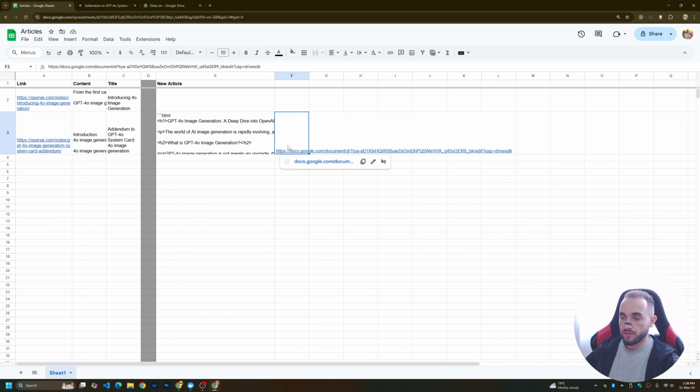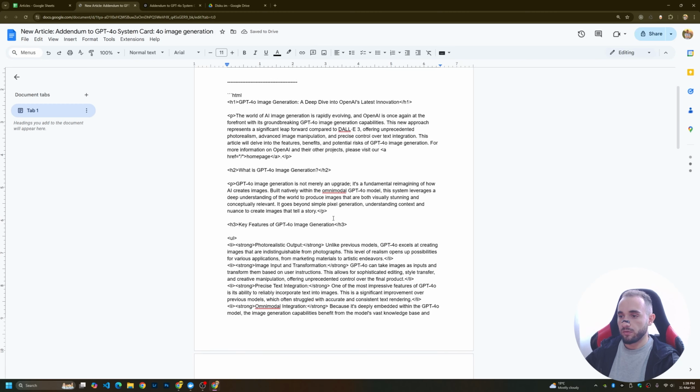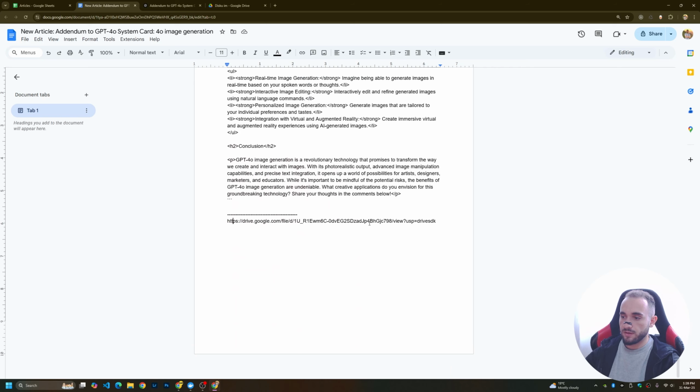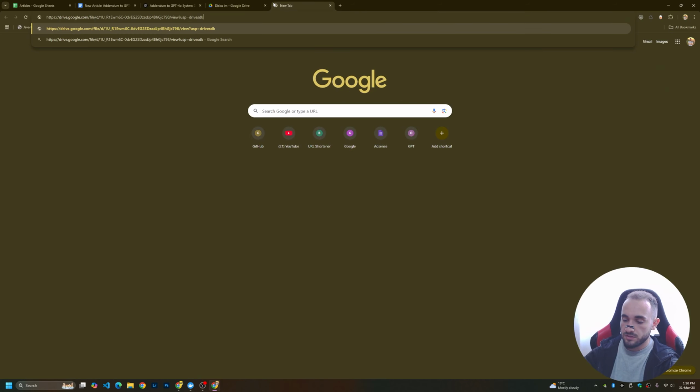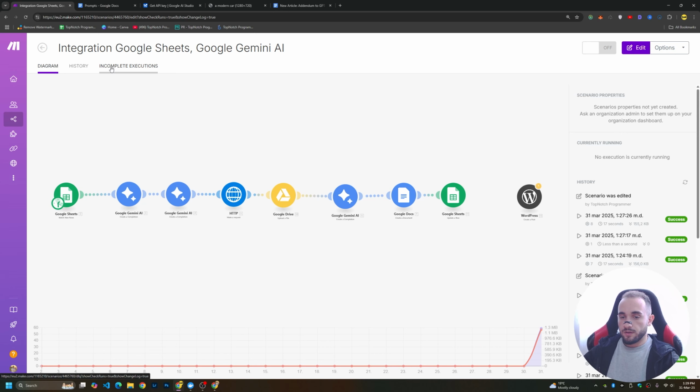And also we have the Google Doc link, and if I click to open it, you'll see that we have all the article here too. And if you want, you can also find the image. Here's the image link. And if I open this image, you can see that we also have the image that is generated by AI.